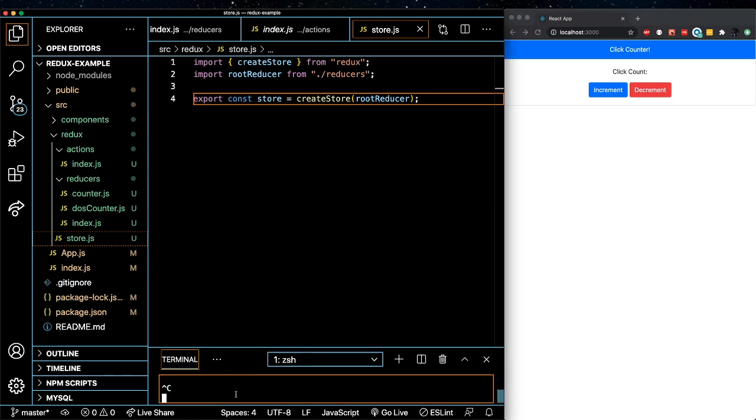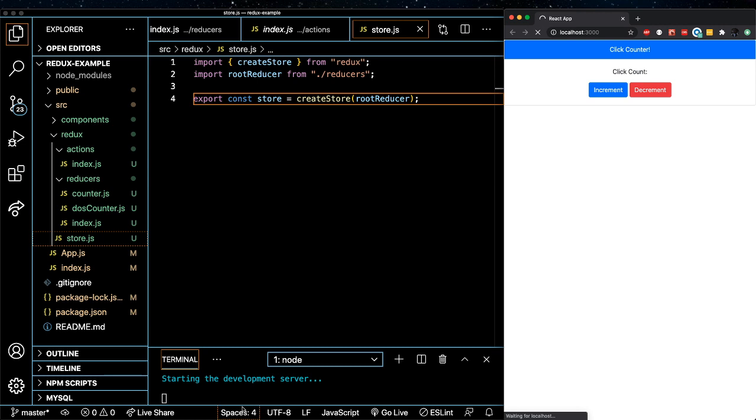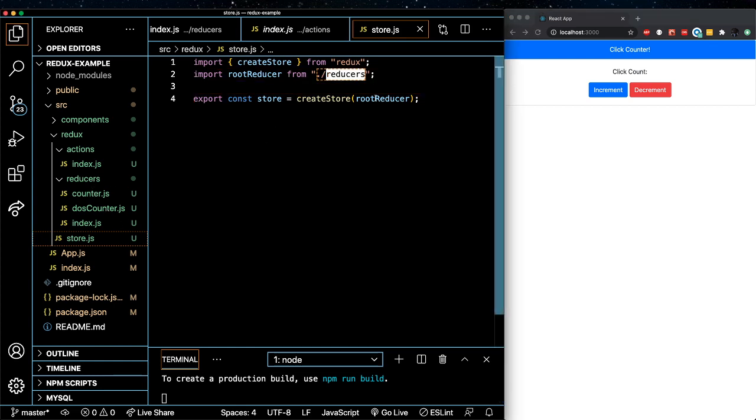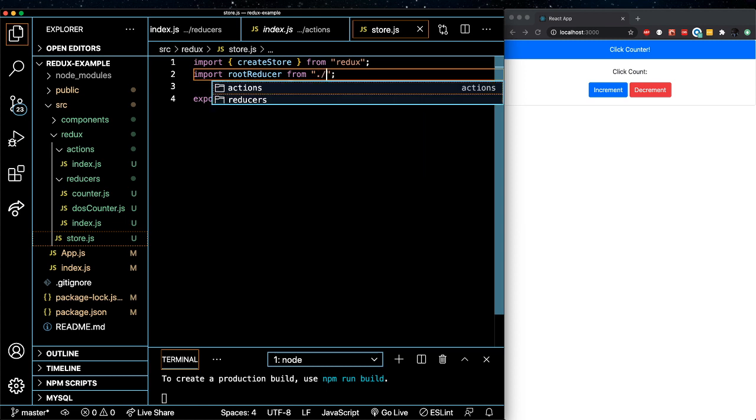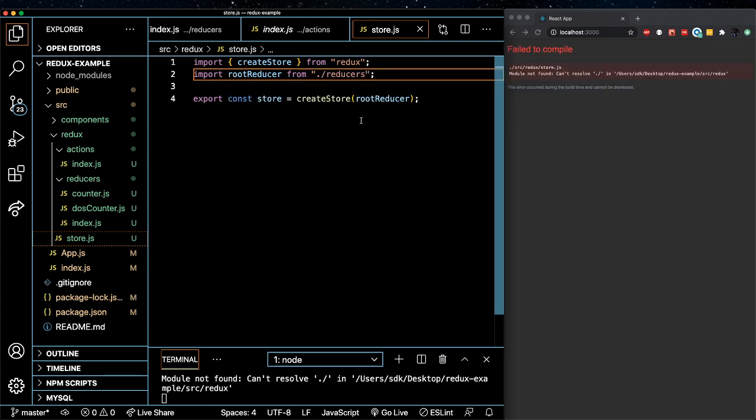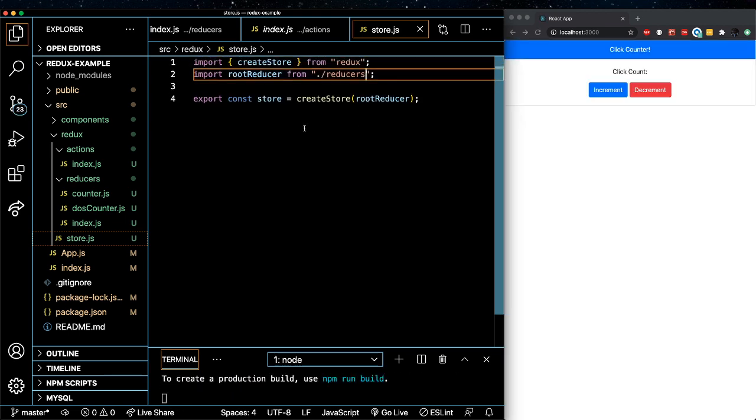I'm going to just stop this. Let's see if there are any errors. Okay, still not. It's not getting the initial state. So let's see what we are missing. I do have the correct import, so let's try this again. Slash reducers. And this is going to combine both of them.